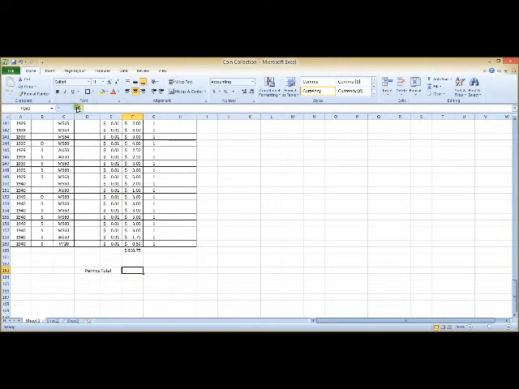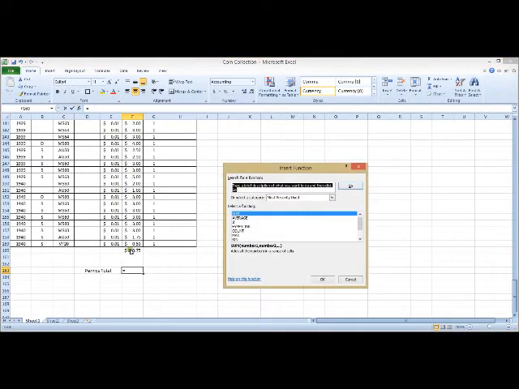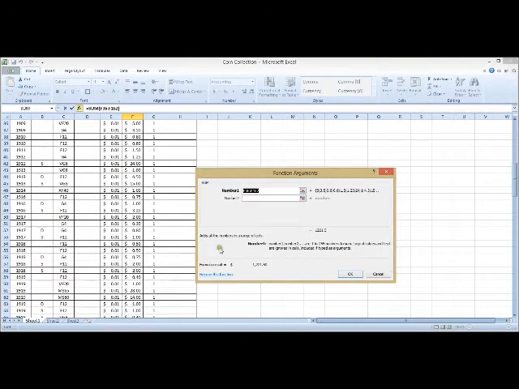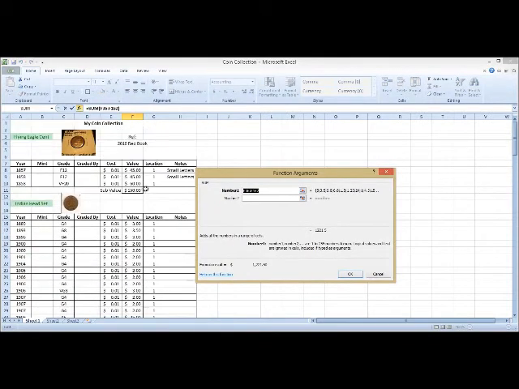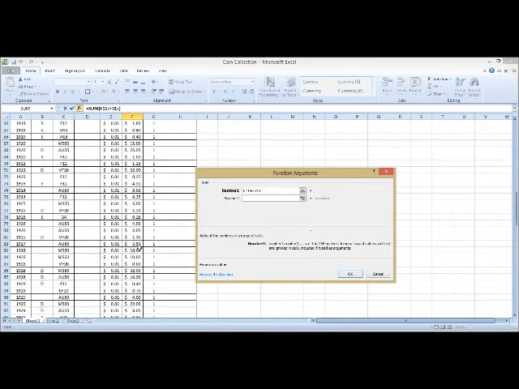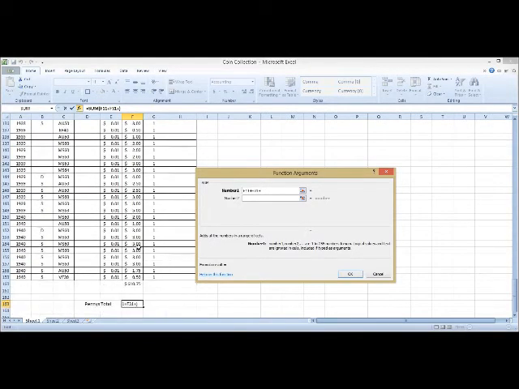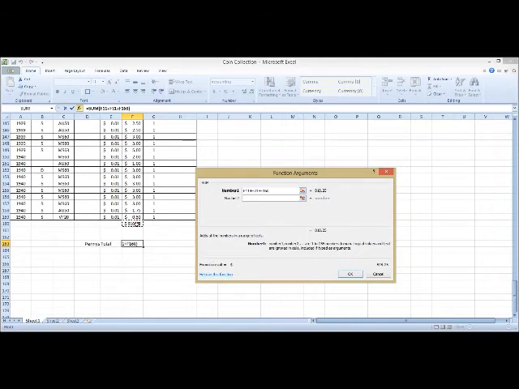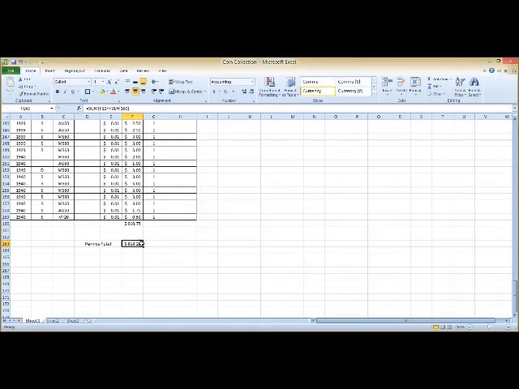We're going to hit the formula, and we want this one. We want to say okay. We want this one. We're going to put a plus. So hit the plus. I'm going to scroll down to this one. Hit the plus. And scroll down to this one, and that's it. Hit OK, and that's the grand total of all those. So that's the pennies total.